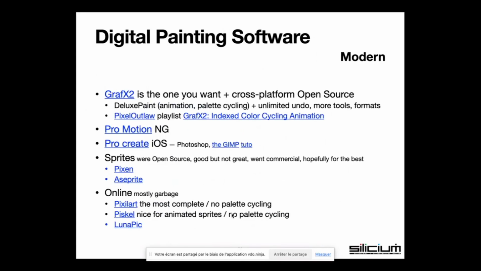So if you want to use modern software on your PC or Mac, whatever, for drawing old style, you could do that in Photoshop, because you can still use a palette mode in Photoshop. But if you want to draw in the style of Deluxe Paint and so on, the one you want to use is GrafX2, because it really has the kind of tools that you had in Deluxe Paint and those programs.